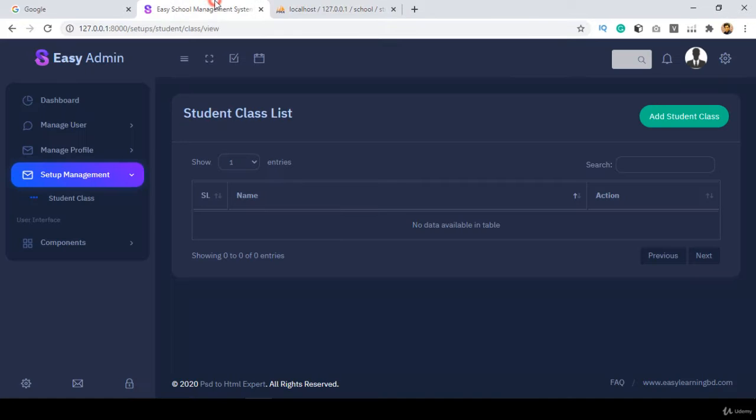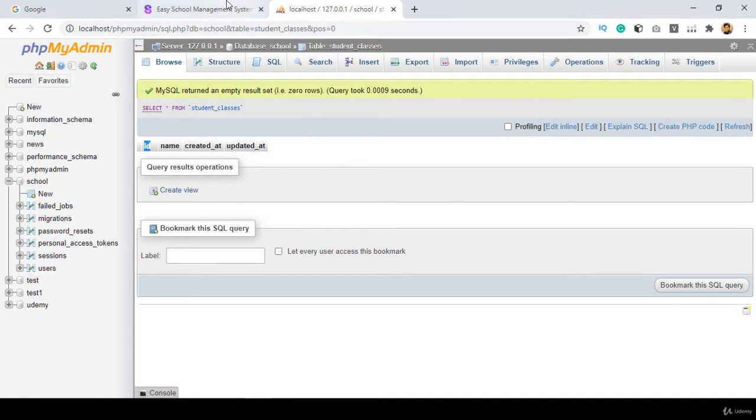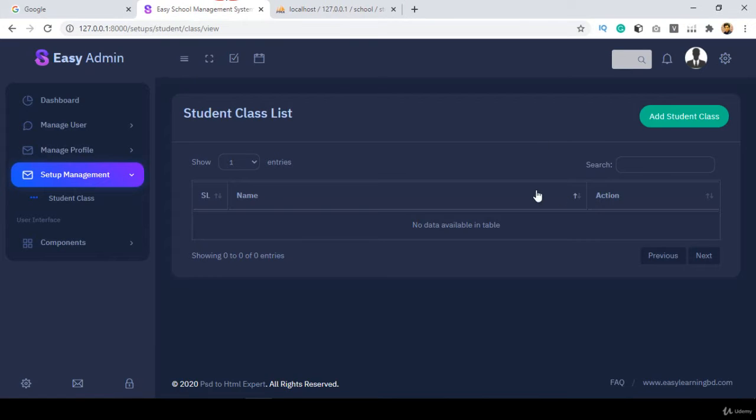In our previous video, we successfully created one of the database tables as a student class, and we also created a page for this, that is our student class list. Now we load all that in our view page, and there is also another button for add student class. Right now the data is empty because I didn't insert any data. Now I want to insert only one field, which will be a name, right?